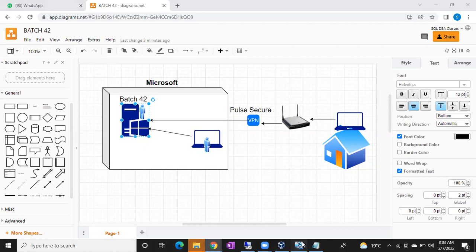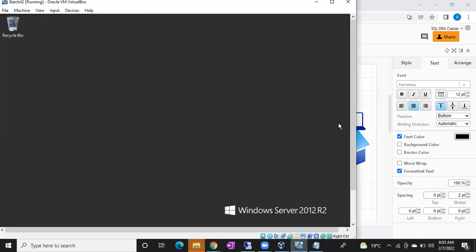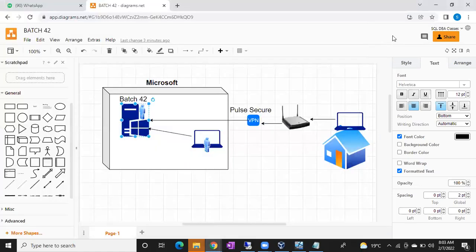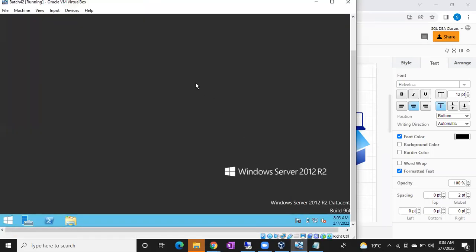Okay, so this is my server. I want to enable the remote connections. First of all, I want to check what the IP address is. Without the IP address, how can I connect, guys? I don't know how to connect, right? I should have the IP address. So how to find the IP address of a server, guys? Can anyone help me? How to find IP address?